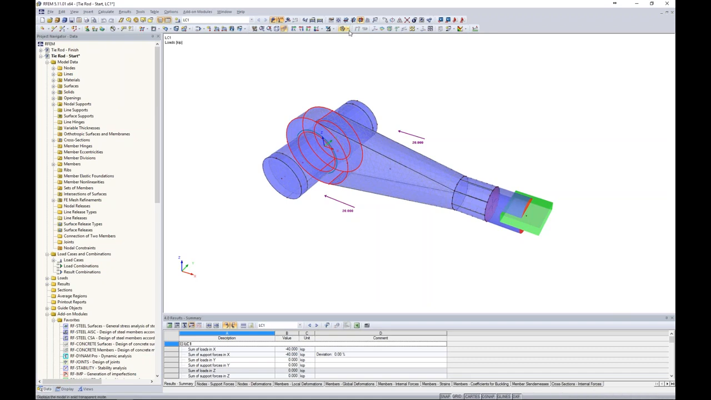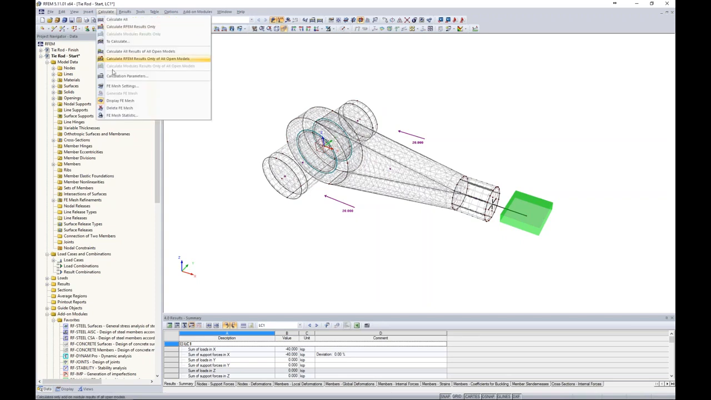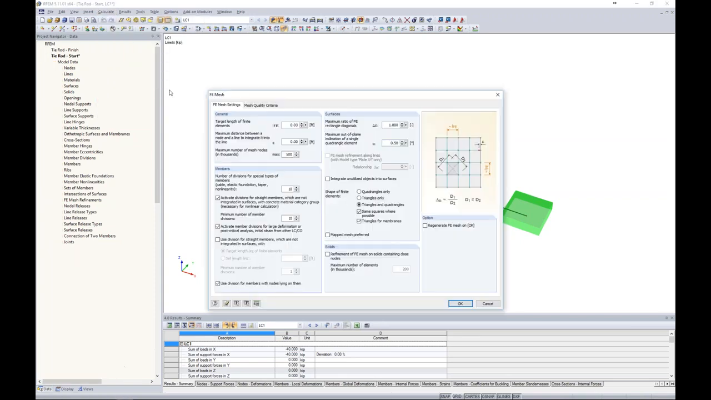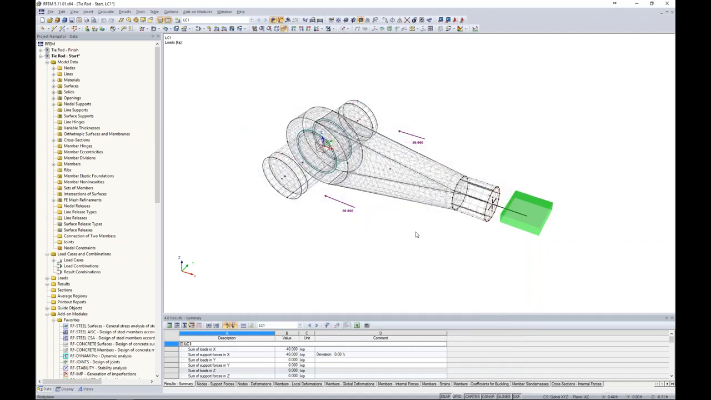We want to look at our FE mesh refinements here. So we can see here under Calculate, FE Mesh Settings. The global mesh settings are set to 0.03. This is about 0.36 inches. So something very, very small for this type of model.